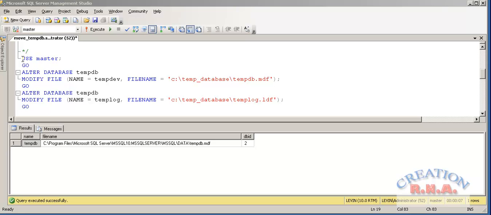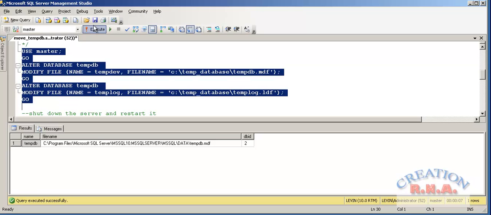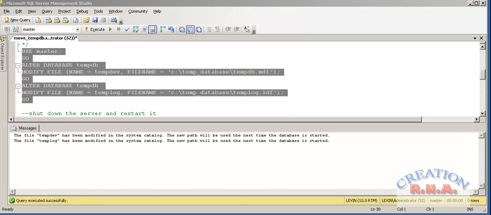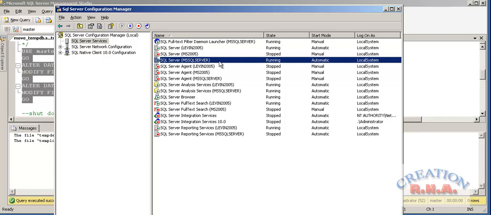And remember, after executing it, it will tell me to restart the SQL Server for the new location of the temp database. Here it is: the new path will be used the next time the database is restarted. Go to SQL Server Configuration Manager, go to the properties, and I'm going to restart this.